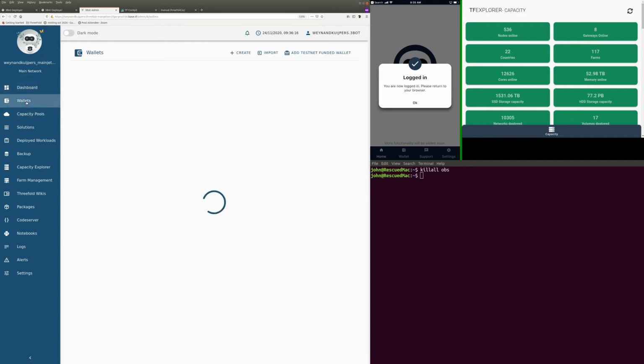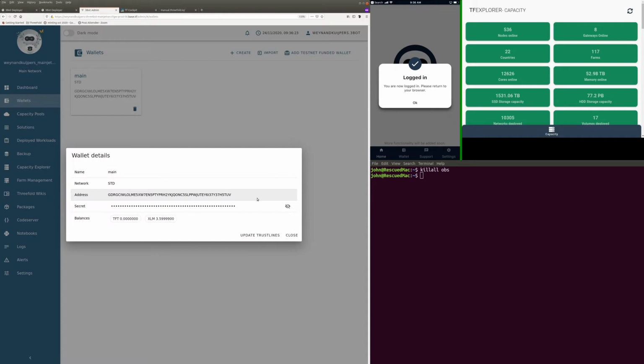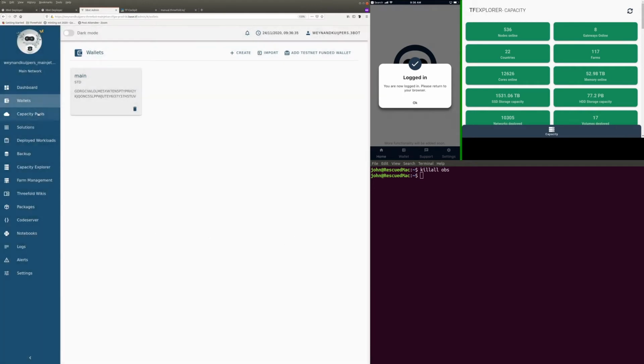There's a facility of a wallet in there, so this 3bot administrator is able to act on its own behalf in terms of stopping and starting things, and also refunding and updating things that need to be refunded. Right now there's nothing in there. This is, by the way, on mainnet, so these are actual TFTs.